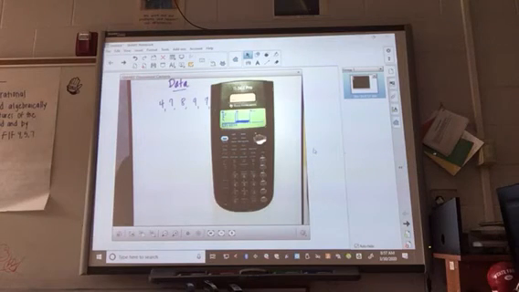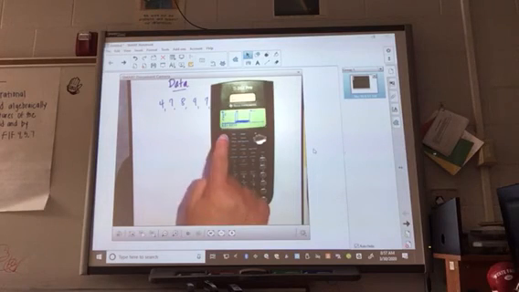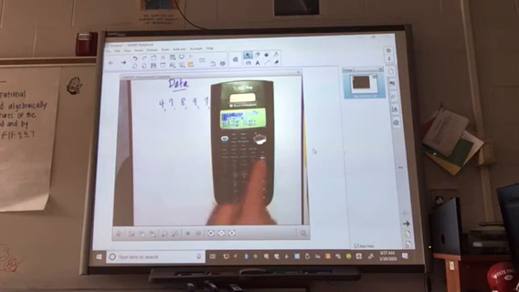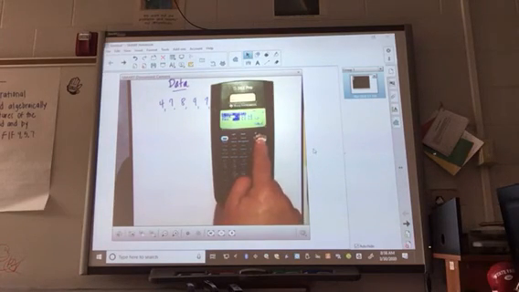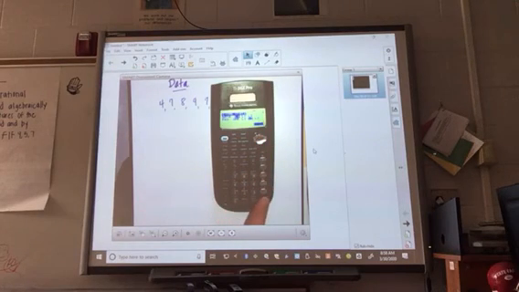Alright, to find your values now, we would hit second data again. We'd go to number 2. Right here, we'd keep data on L1, but the frequency would be on L2. That means that occurred that many times. And then there's my new calculations.